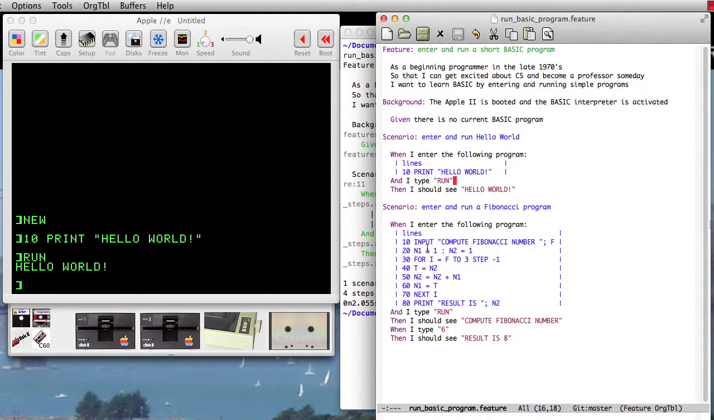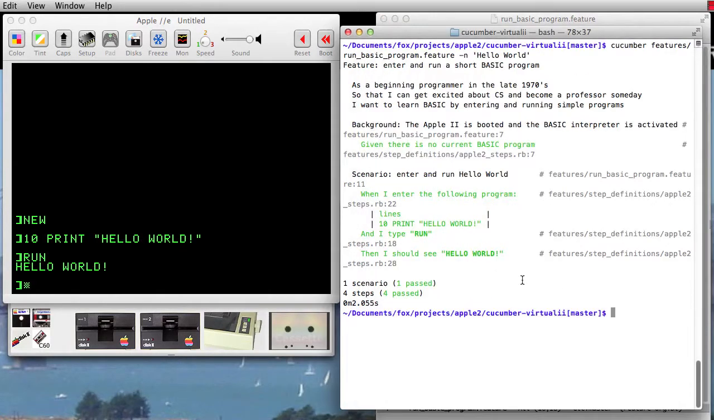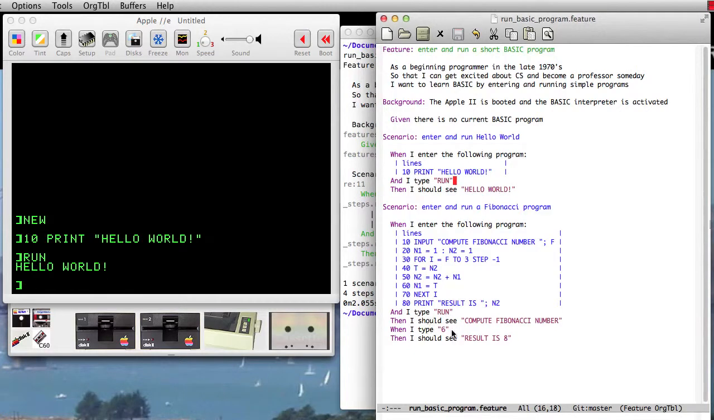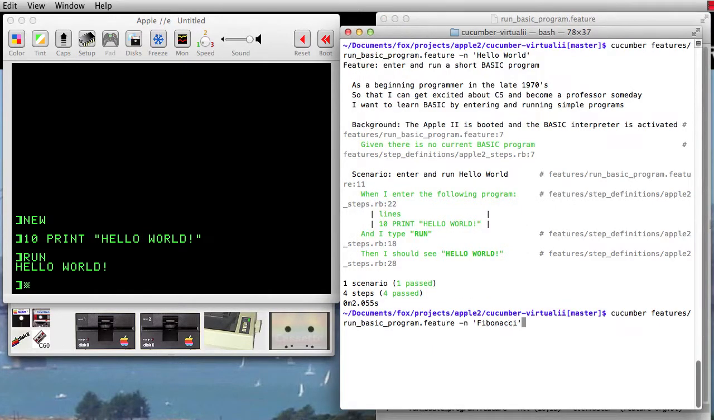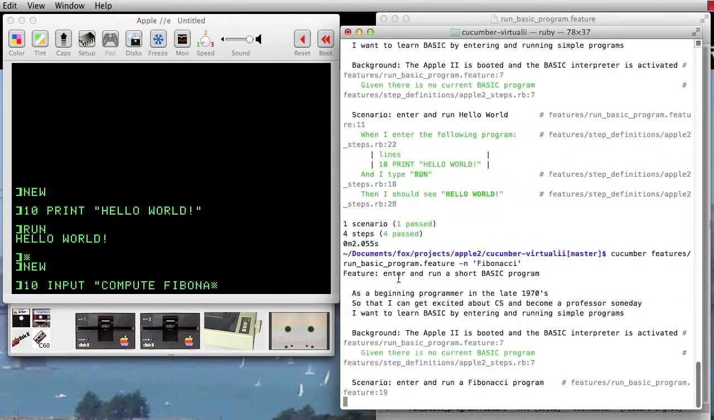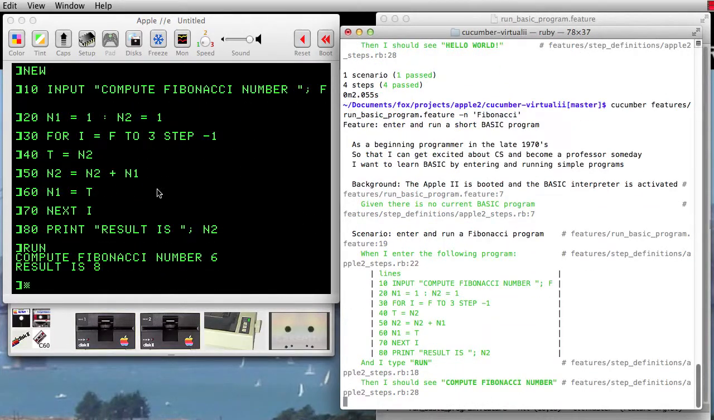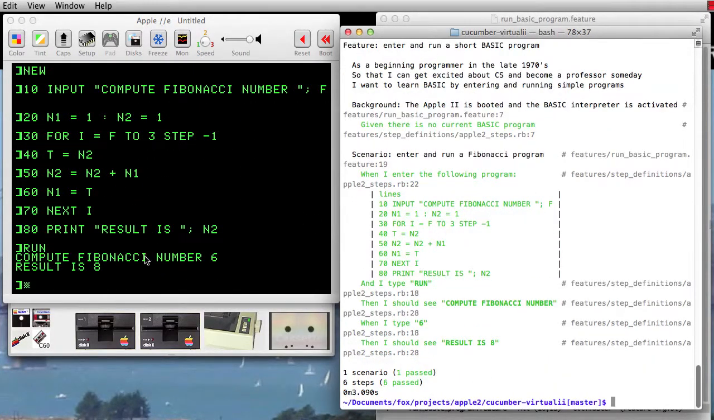A slightly more complicated program is our good old friend Fibonacci. This is the iterative version written in BASIC. It's pretty naive, but it's a little more complicated in that it requires the user to type input while the program is running. The user is prompted for which Fibonacci number to compute and has to type it in. So if I run this scenario, sure enough, the program is typed in, the program is run, and there's an input prompt where I get to type which Fibonacci number I want.